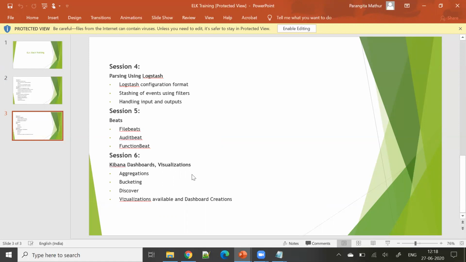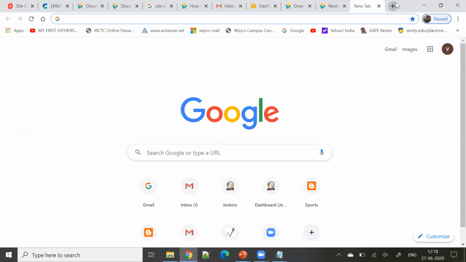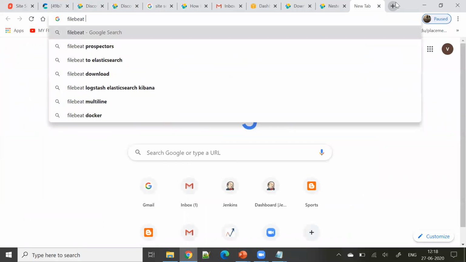Okay. Can Filebeat be applied on AIX? I faced an issue with that. I tried it on AIX and faced an issue with that. Let's check.